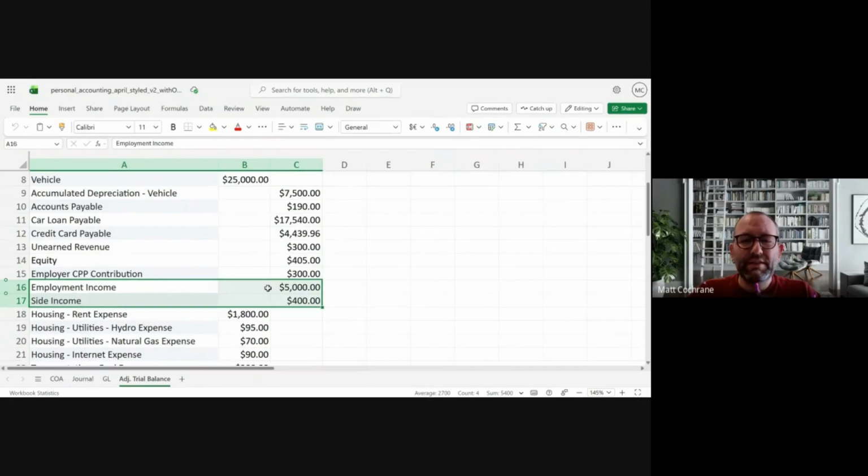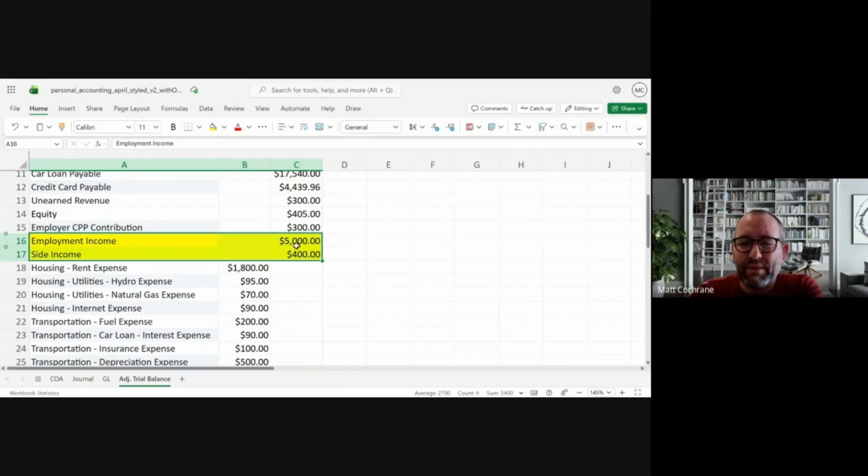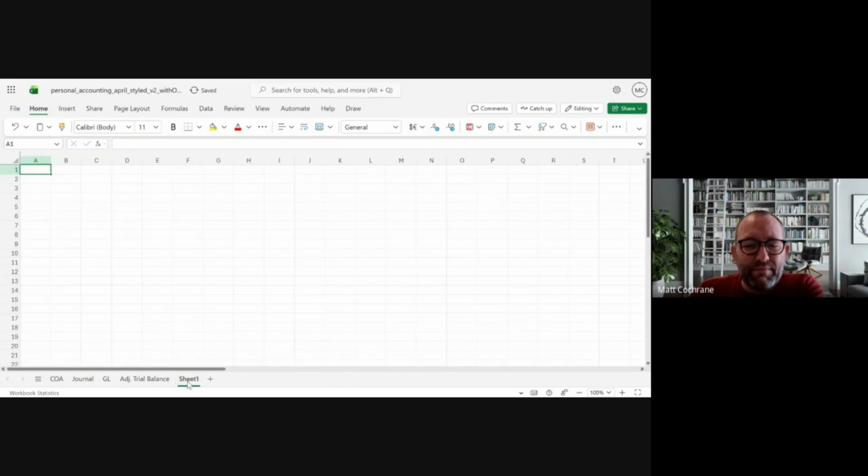All right, so we see here where we left off last time, which is our adjusted trial balance. And the revenue accounts that we are considering here for this demonstration is just the two that we have that are based on our journal entry. We received employment income, we received some side income. What we want to do is organize these in our personal income statement. So we'll add a tab here, and we're going to rename this personal IS for income statement.